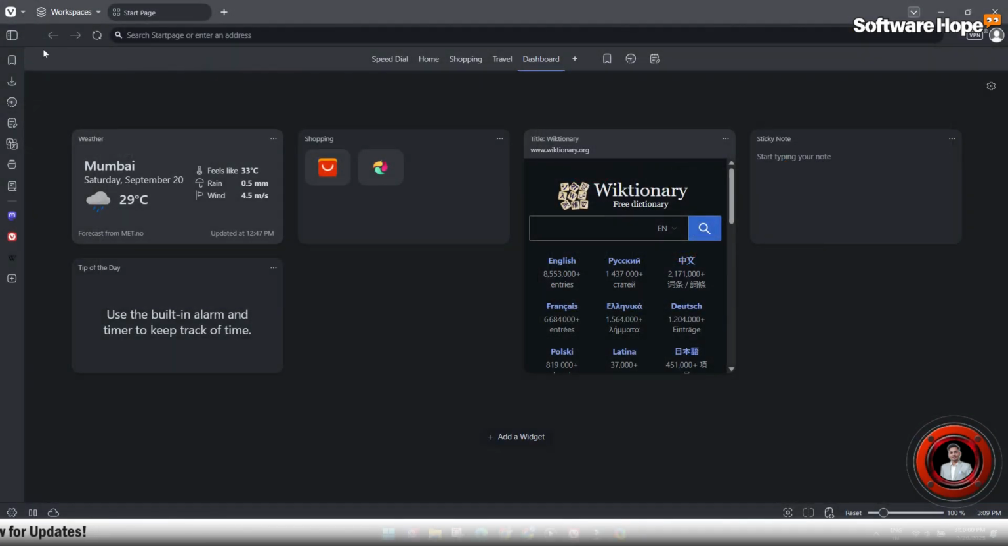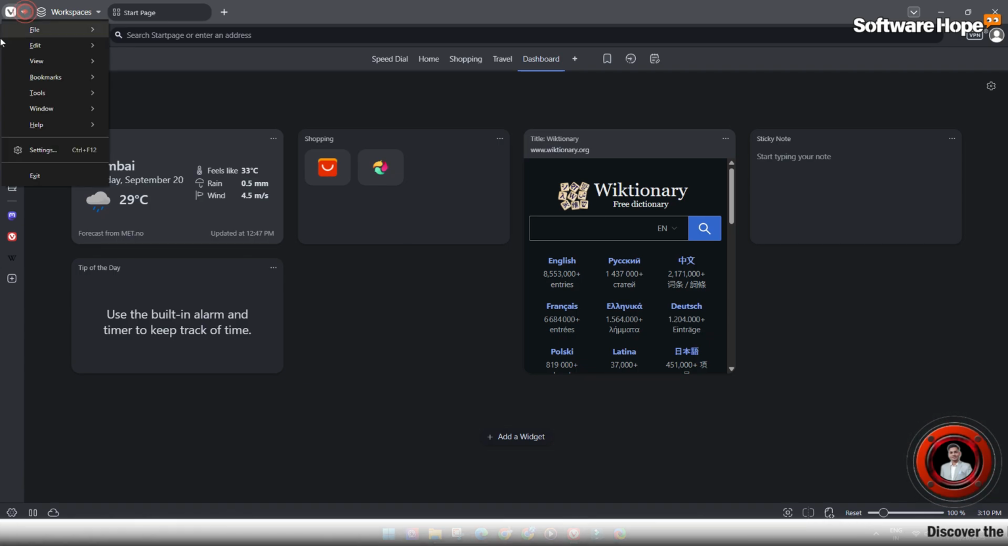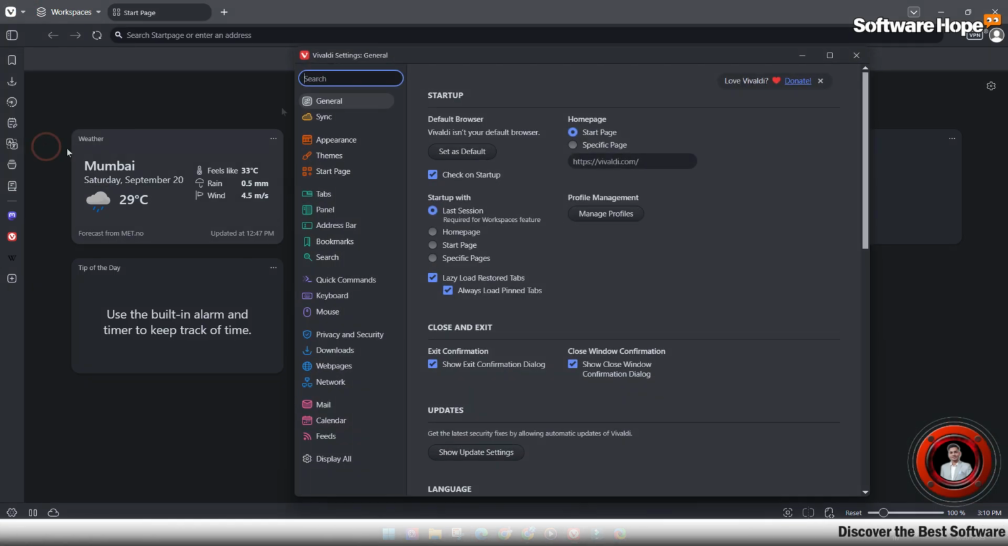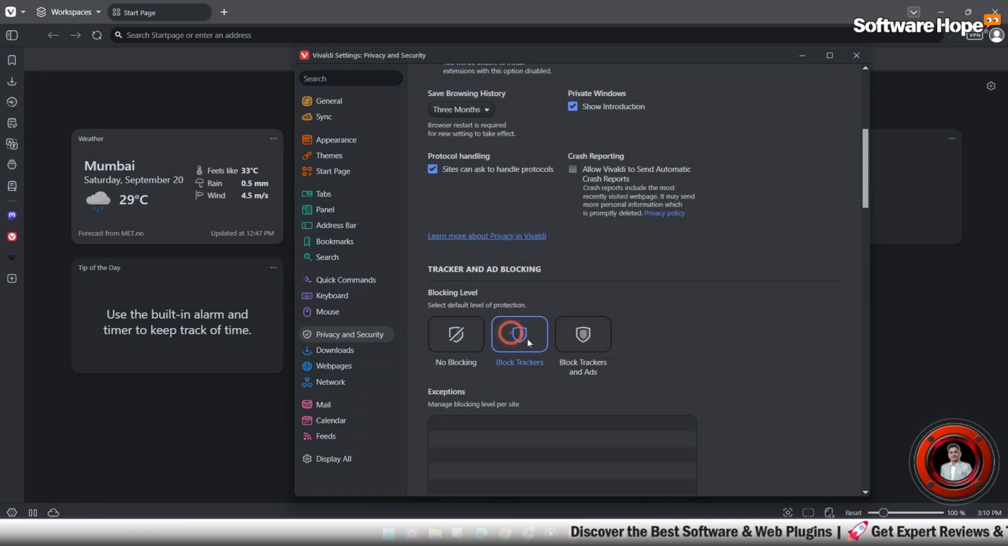Here's what most people don't know. Vivaldi blocks web trackers that spy on you online. Go to Settings, then Privacy and Security, scroll to Tracker and Ad Blocking, choose No Blocking, Block Trackers, or Block Trackers and Ads. Your choice, your privacy.